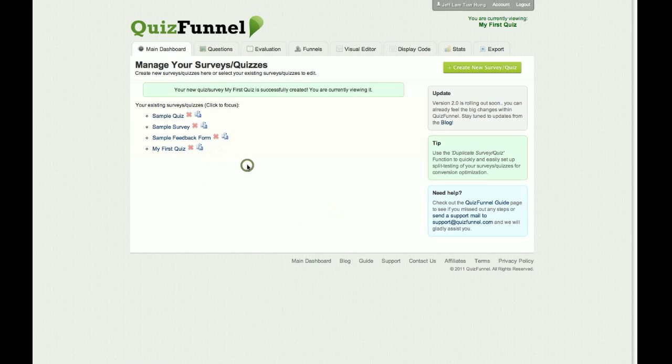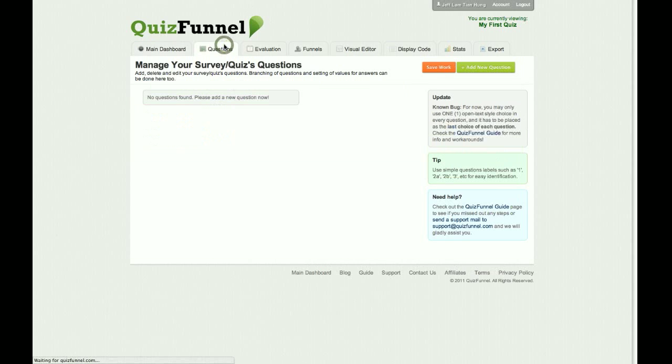You should also notice at the top right that it indicates that you are now viewing your first quiz, as QuizFunnel automatically selects the newest created quiz for your convenience. Now that you have created your first quiz and you are currently viewing your first quiz, let's head to the Questions tab to add some questions. As you can see, it's empty now, so let's create some new questions.